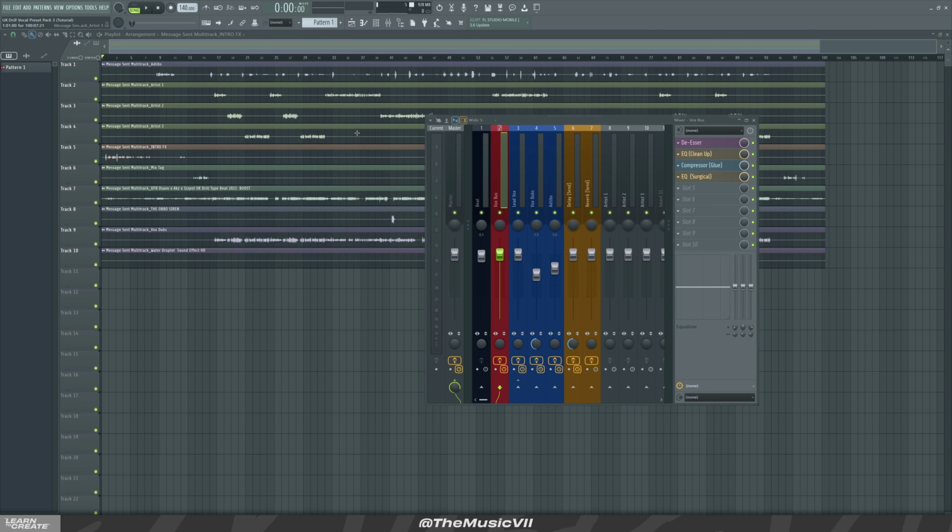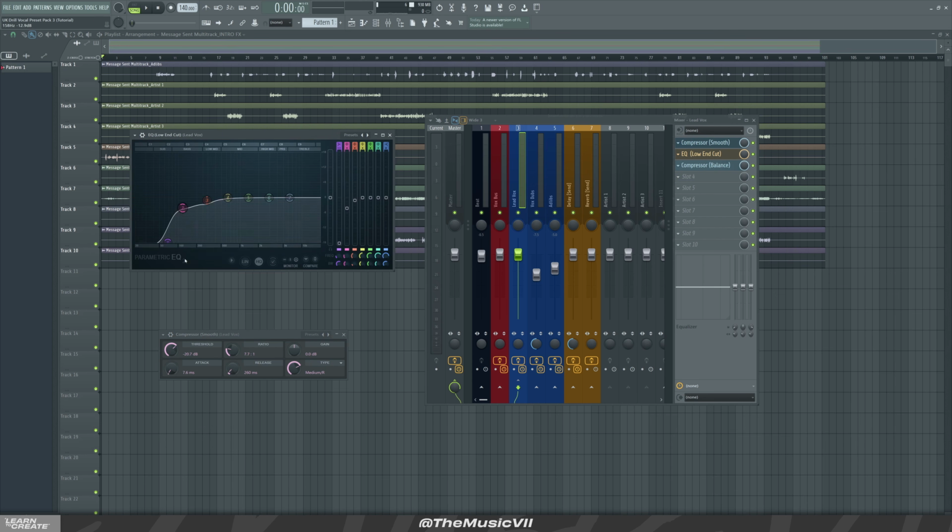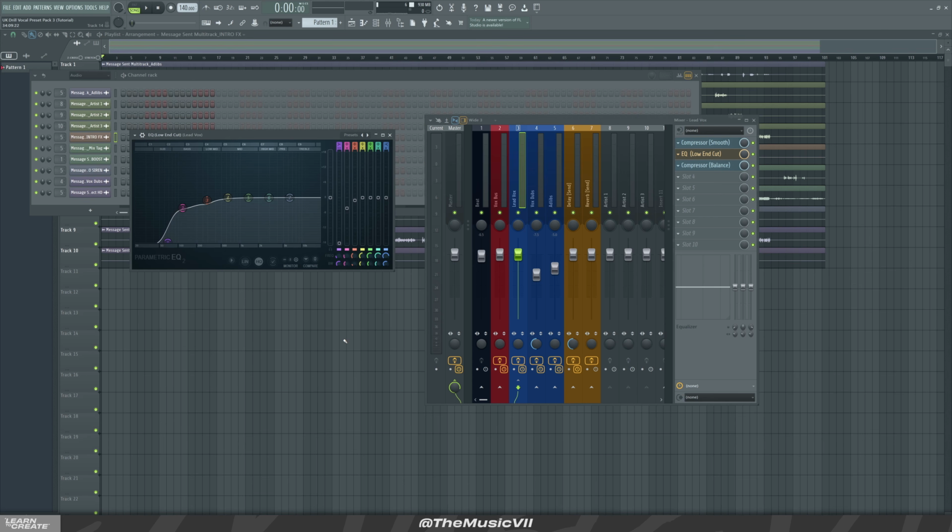Okay, lead vocal, we have a compressor as the first compressor. This is a Fruity Compressor to kind of smooth out the vocals. Then we add this EQ that cuts out the low end, because usually what I've noticed in my experience of mixing and mastering is that a lot of the vocals, the low end is always being cut out.